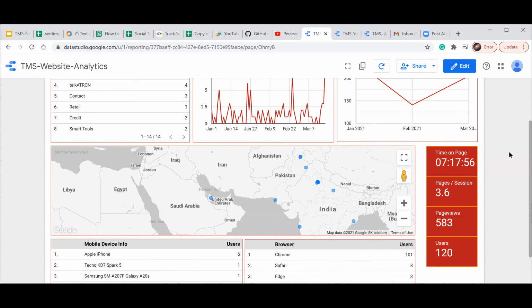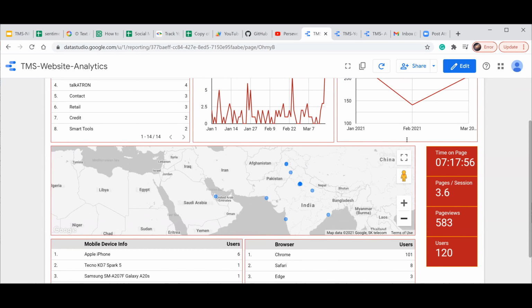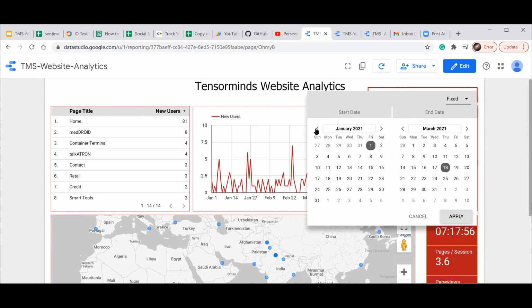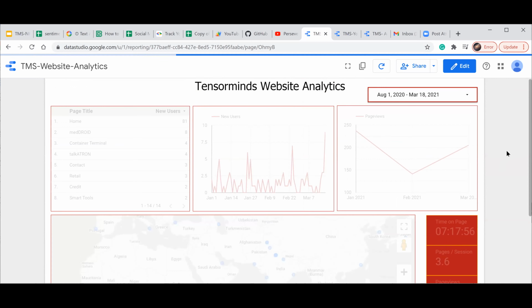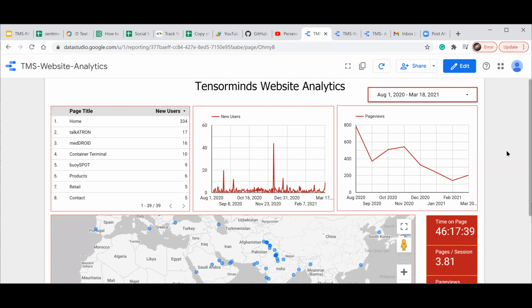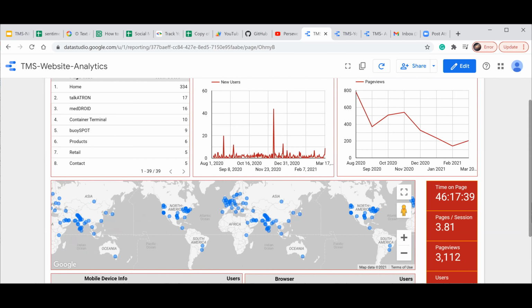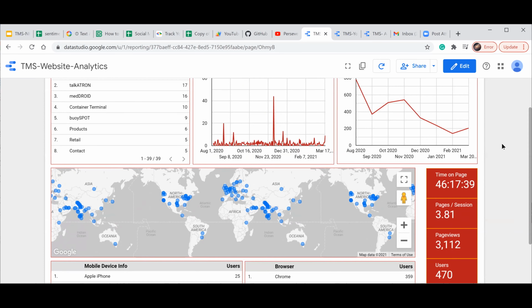So if I change the date range, this data also changes. For instance, I change to a different date, let's say going to the last year, for example August 1st, and then apply it again, and the entire data will change. Now you see the numbers. Now you see the dots on the maps also. So this is throughout the period that was selected.